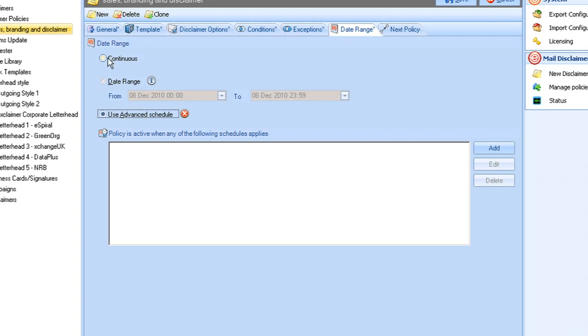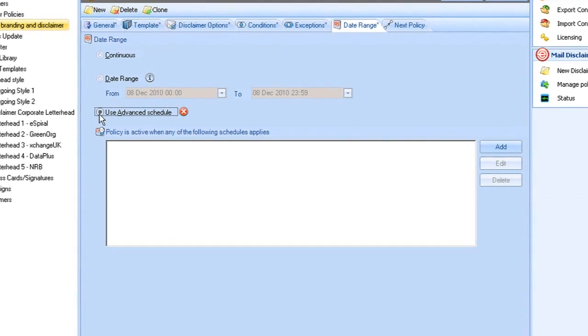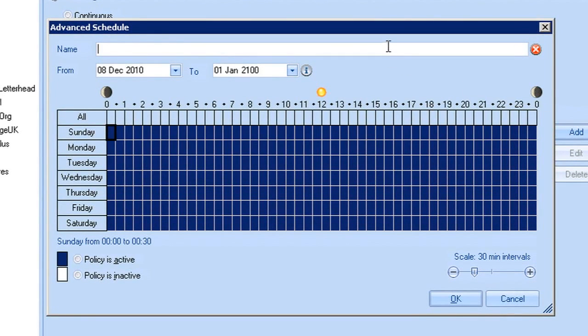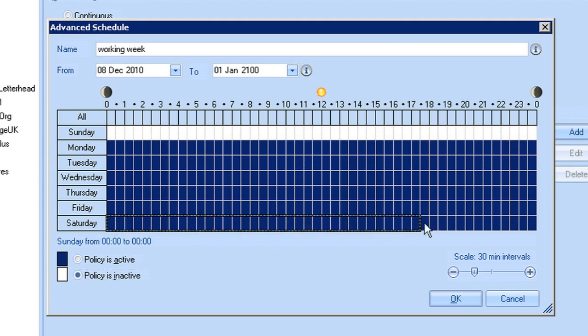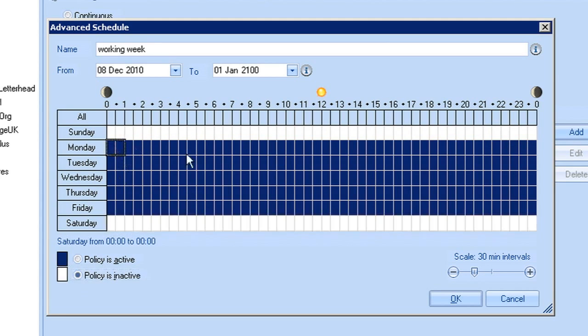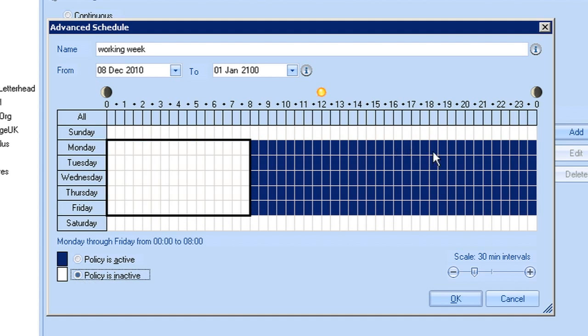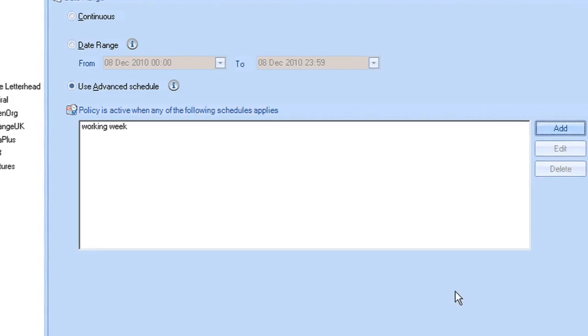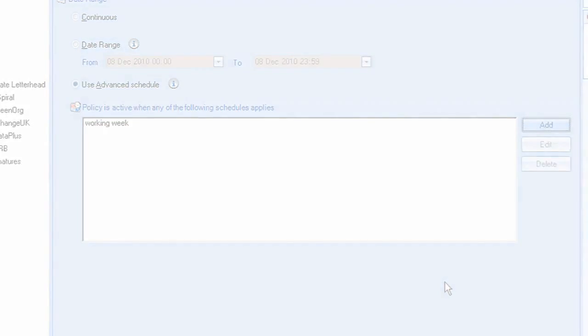The Date Range tab allows you to set a specific date or time range for any policy. This allows you to show your sales promotions during specific time periods. You can choose to set the policy to run between specific dates or use the Advanced Schedule feature to specify particular days and times. We are going to set our policy to show our sales promotion during working hours only.